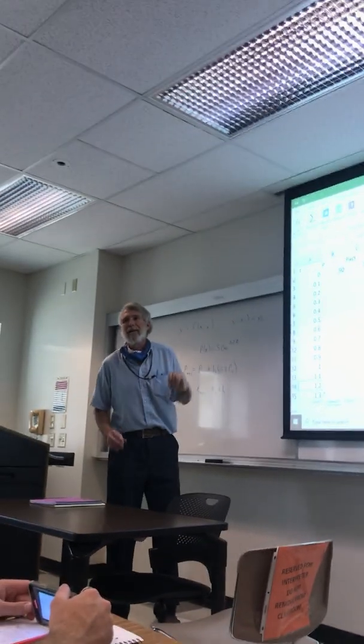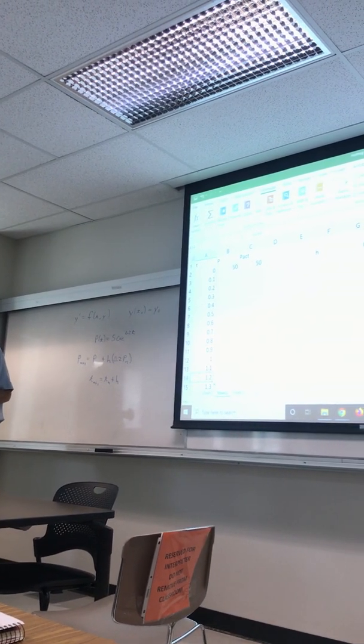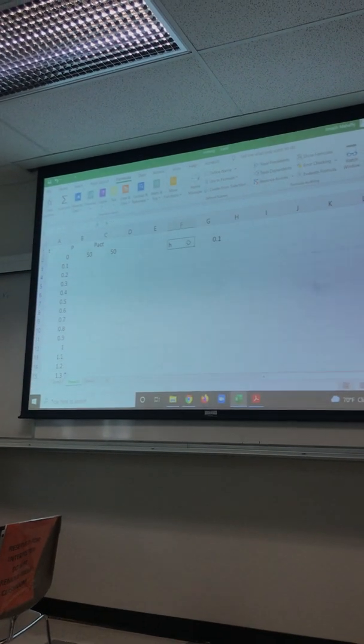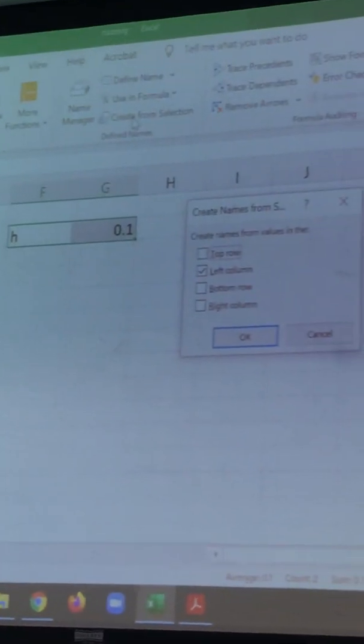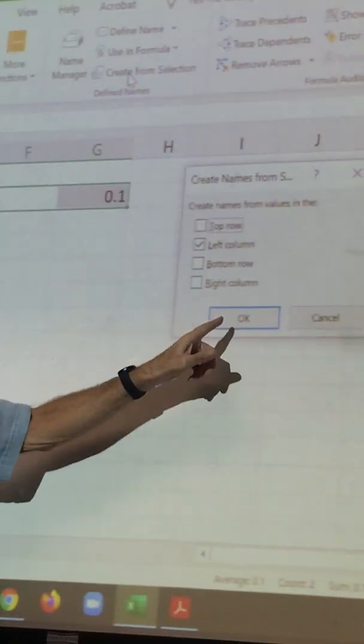I think when you were pressing create from selection, I'm not sure if everyone saw that. I don't know if I did either. Is that how you did this? I did highlight this, create from selection, and the default is in the left column. Okay. And I say, okay, I like that.